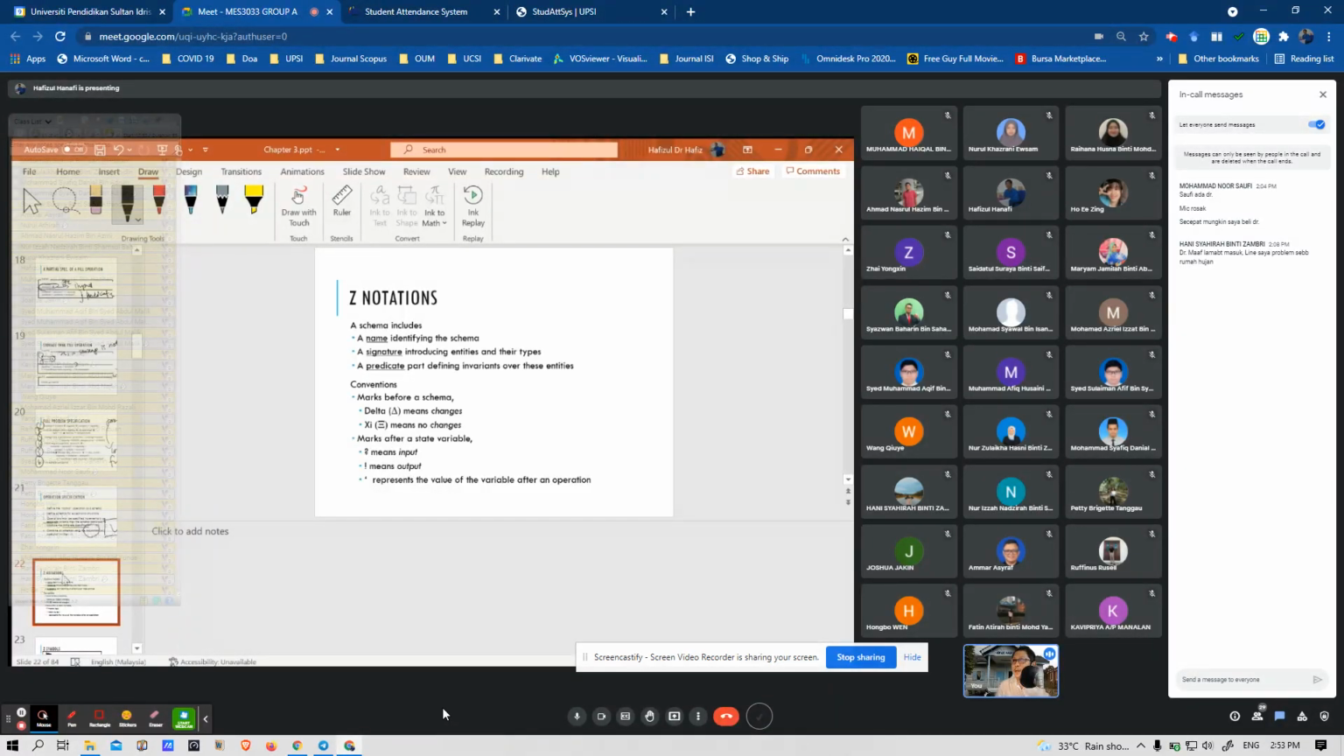Okay, and then we have conventions. Marks before the schema: delta means change, and Xi means no change, or unchanged. And then we have marks after the state variable. We have a question mark for input and an exclamation mark for output. And then the prime represents the value of the variable after the operation.